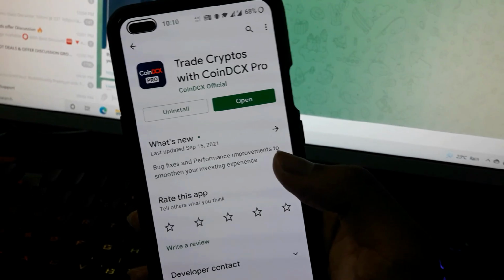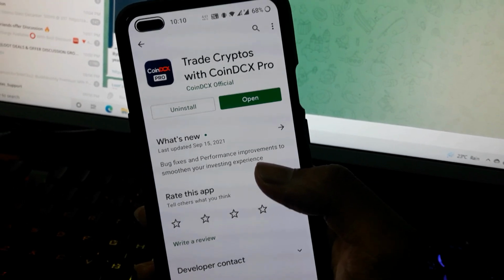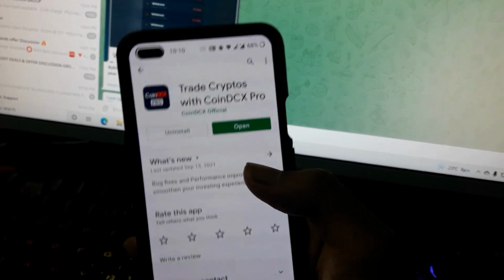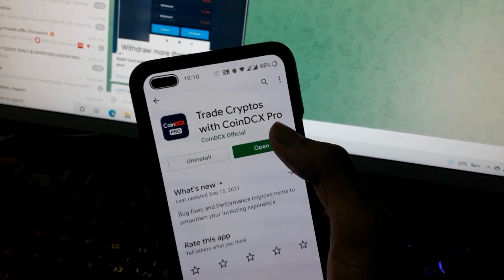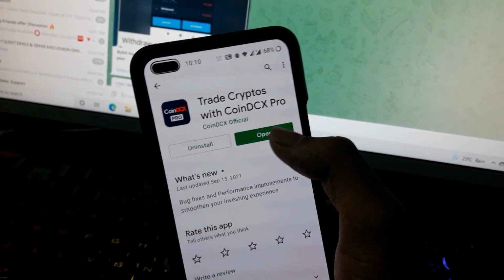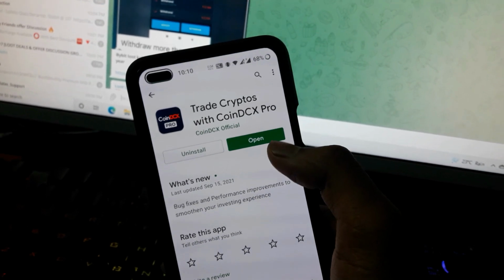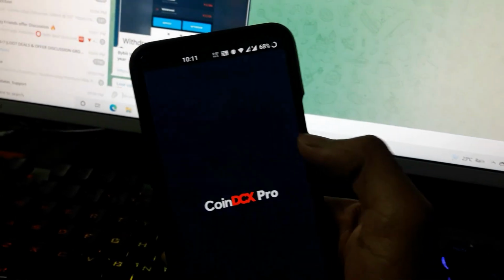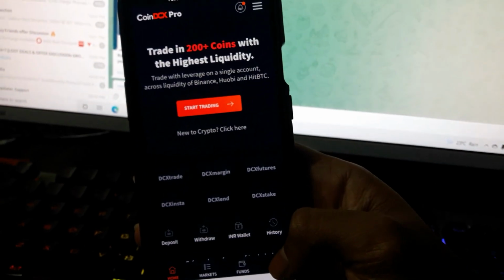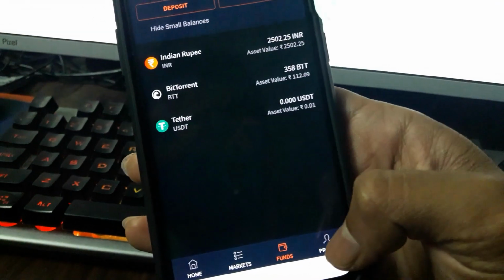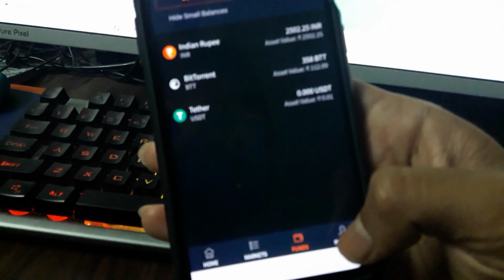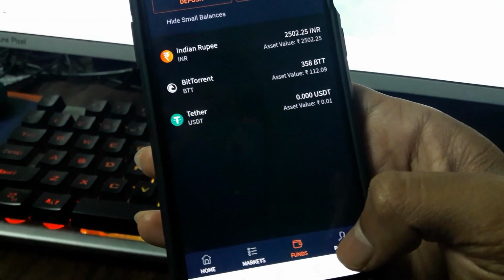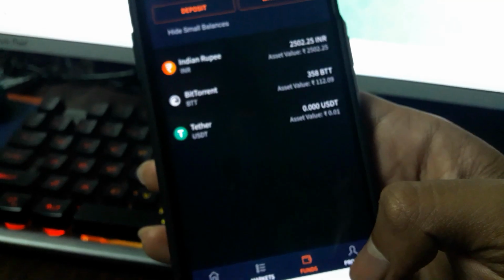I am using CoinDCX, so if you are using CoinDCX, then go to Play Store, then search for CoinDCX Pro, because this will directly transfer the funds from CoinDCX to Bybit at very low fees. So after installing, just open it and then you have to sign in. Here click on profile, then you have to sign in here. So enter the same email ID and password of CoinDCX in this CoinDCX Pro. The same will be entered here.